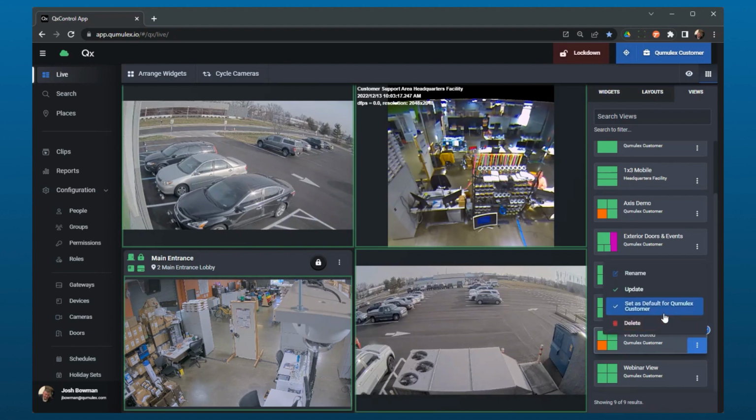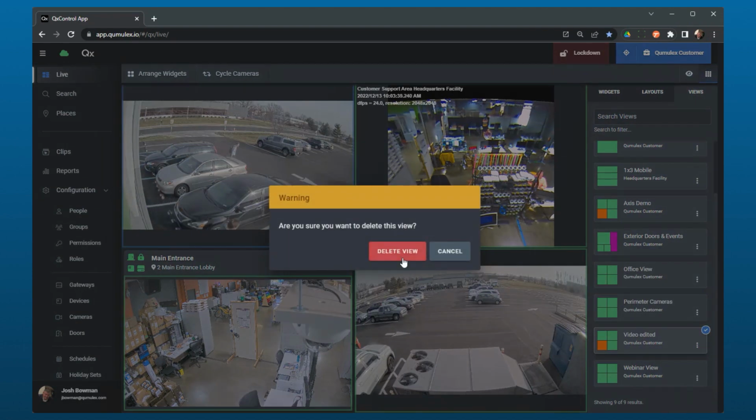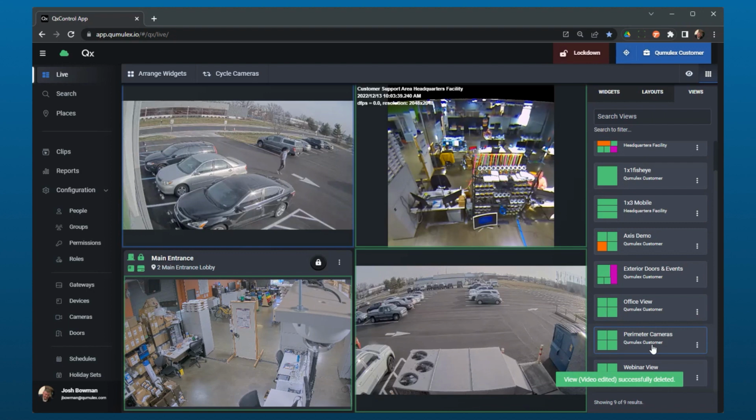Another option here is we can set this as the default for this site, for this scope location. We can also delete the view from this menu if we would like to no longer use it. And since this is simply for an example, we'll go ahead and test that feature. You can see that that view now has been deleted.